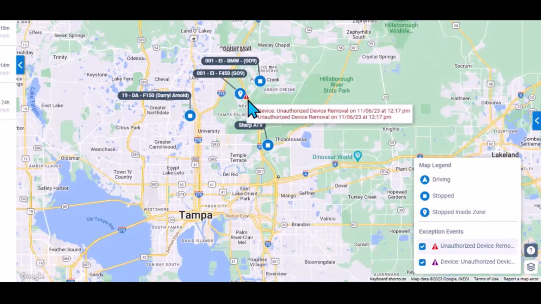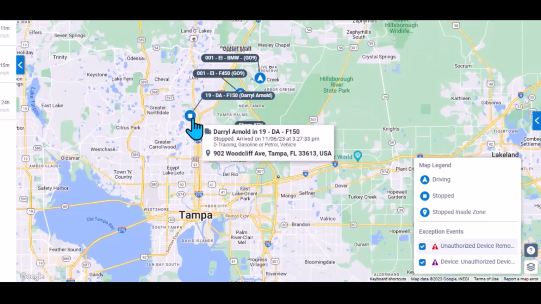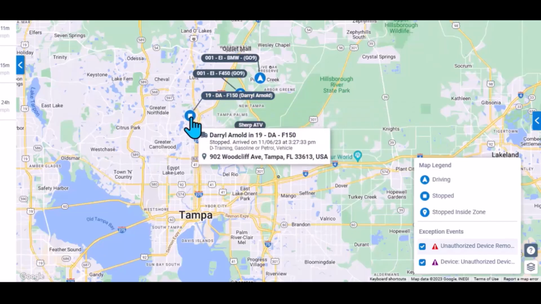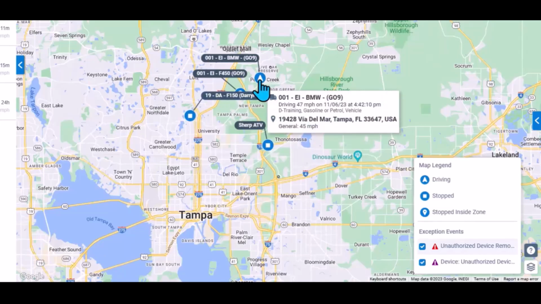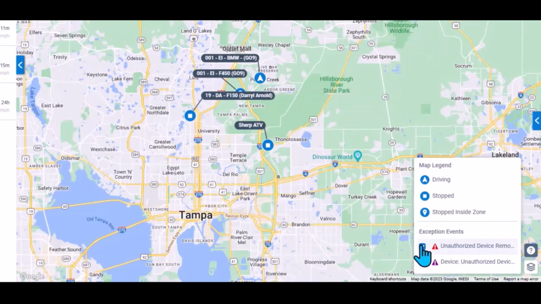You'll also see these triangles on the map to indicate if there has been an exception rule triggered. Hovering over the triangle will show you the rule details. Hovering over a map icon will give you additional information and location details associated with that vehicle, including things like the speed the vehicle is driving at. If you don't want to see the exception rules, you can simply untick the boxes. Most people do want to be able to see those as well.